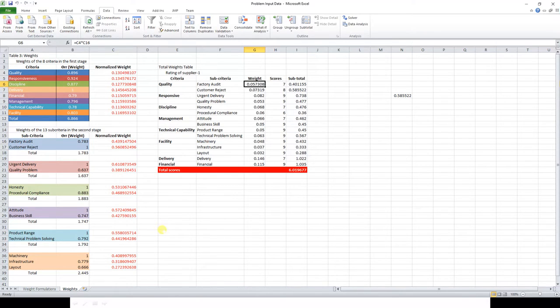So from here, in order to get the overall weights for factory audit, since factory audit is a subset of quality, you would multiply the quality weight, 13%, by the factory audit weight, 43%, which gives you an overall of 0.05, or 6% if you round up. So after you do that for each one, you have the total weight for each one of these criteria.